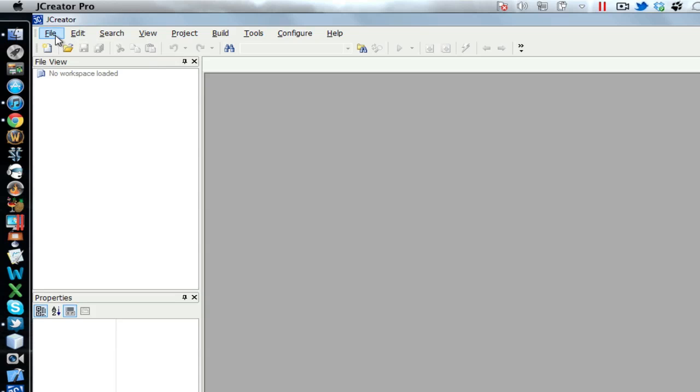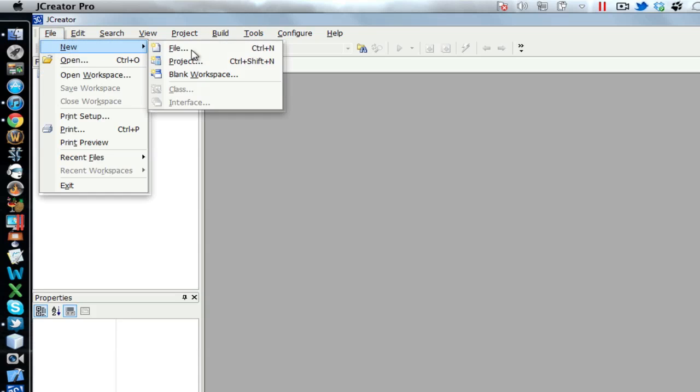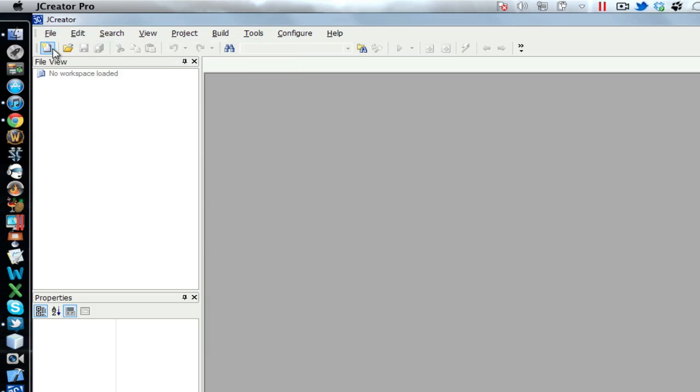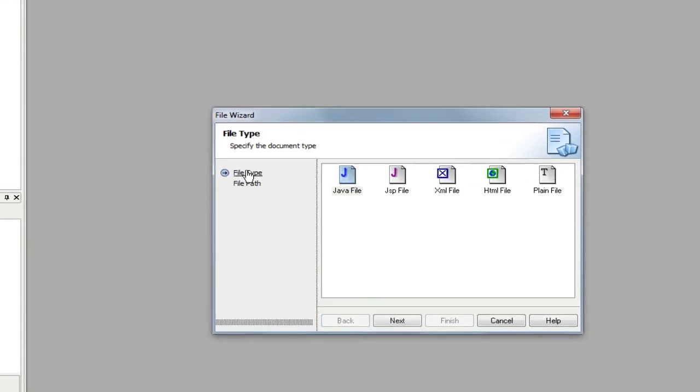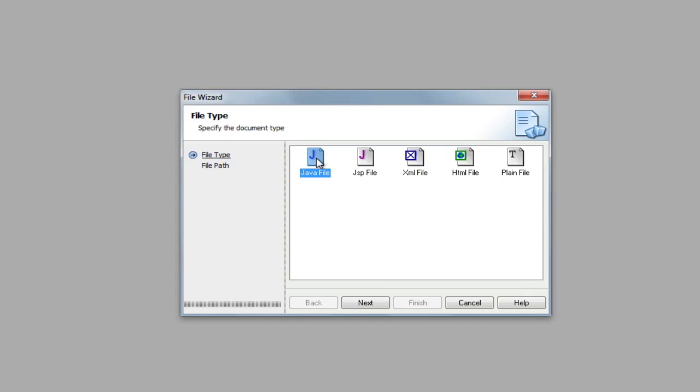You can do it two ways. You can either go to File, New File, or you can just hit this New File button. So that's what I'm going to do. Make sure you click on File Type first and make sure Java File is selected. You don't want any of these, at least for nothing we're going to do in the near future. If you know what these are, great. If you don't, then don't worry about it. No one cares. Alright, so Java File is selected there.